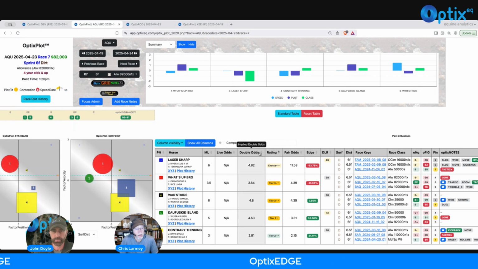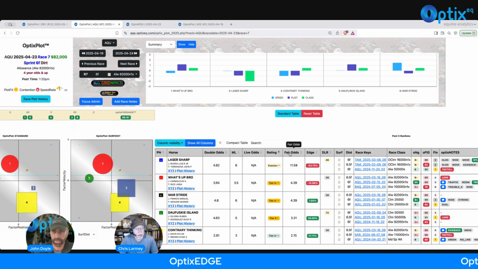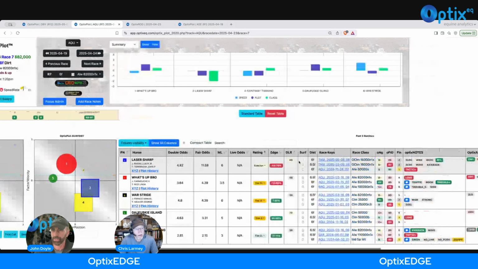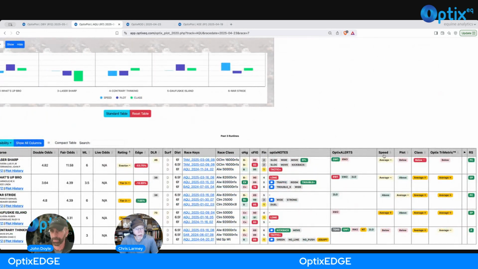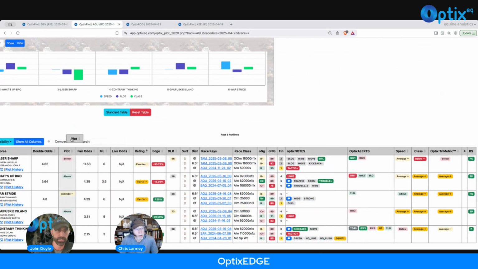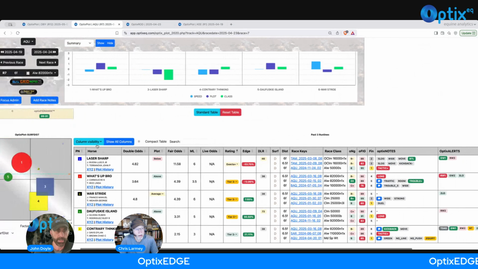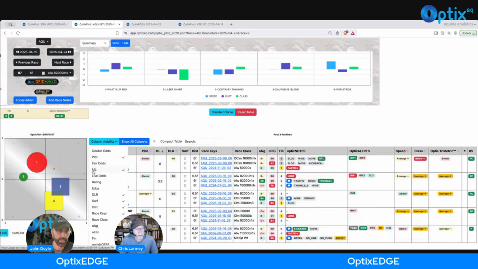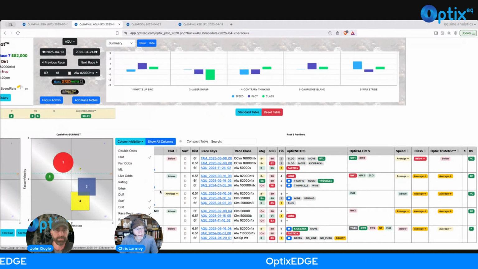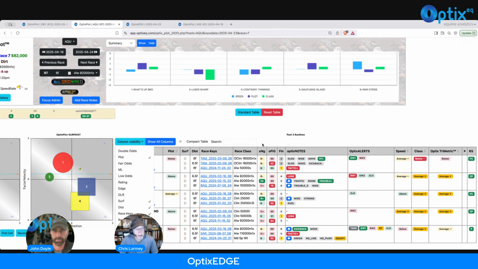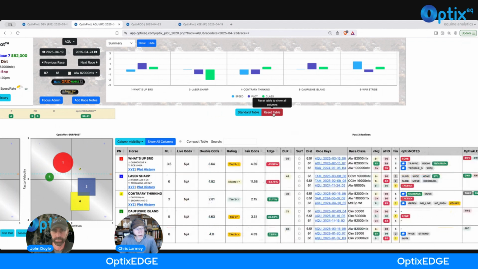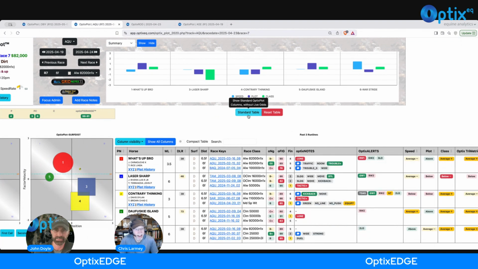You can move columns around. Let's say you're really into what the plot label looks like, so you want it closer up. You can hide and also add fields. And if you really get all screwed up and you want to reset the table, you just click reset the table. If you don't care about the live odds, the double, all the stuff that we've added, which is good stuff and I suggest you use it, but if you don't like it, go back to the standard table and you're back to where you came from.